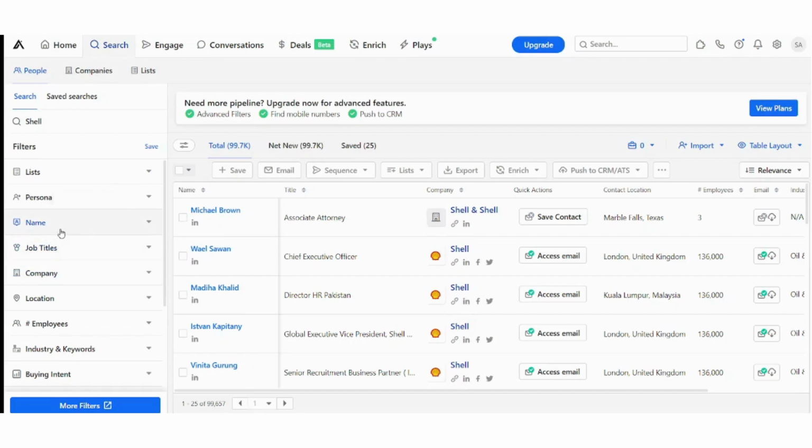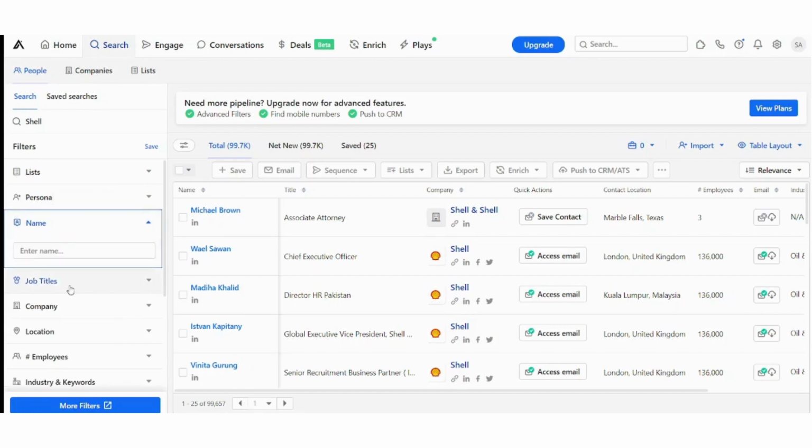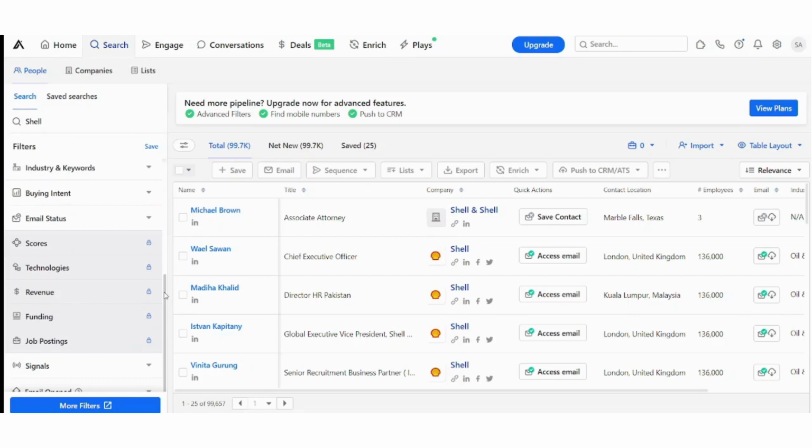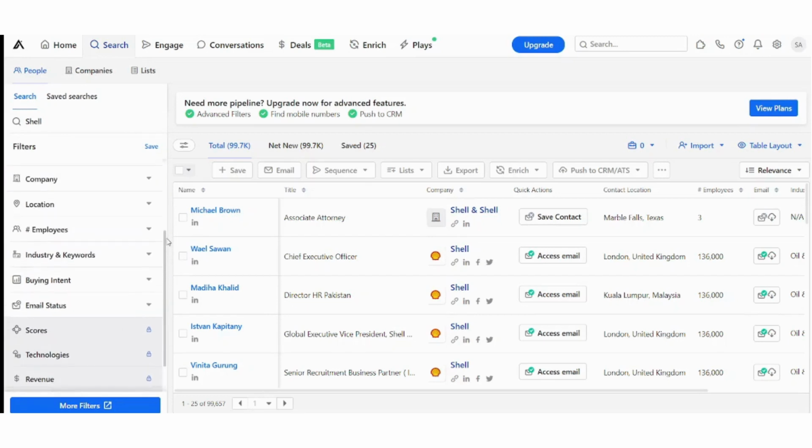So basically, you can search based on name, you can search based on job title, you can search based on company, but this will not be sensible since we already searched for a specific company. So of course, you will not filter based on the company. You can also search based on the location. So basically, Shell here is an international company, so it has subsets all over the world, so you can select the location that you want to search in. You can also search for industry and keywords, and you can navigate downwards to find more criteria upon which you can base your own filtration.